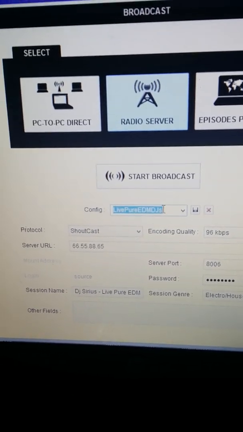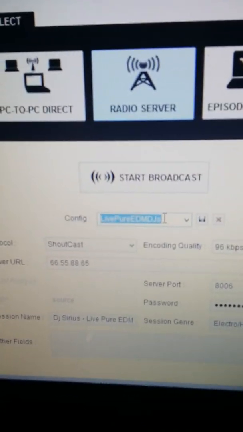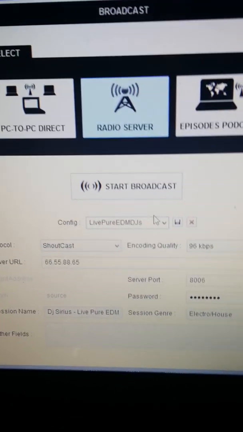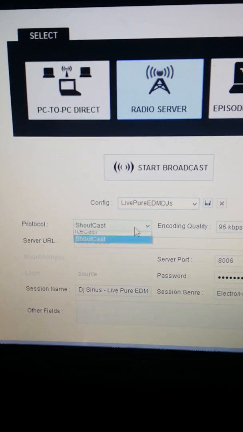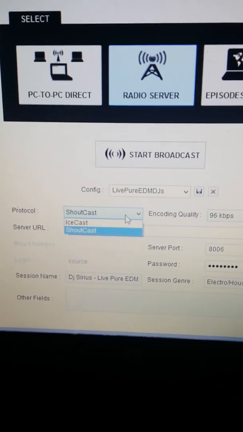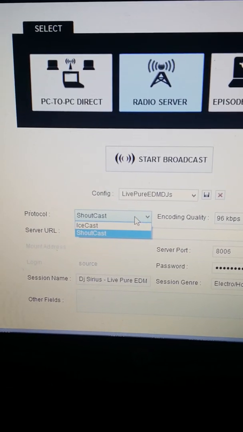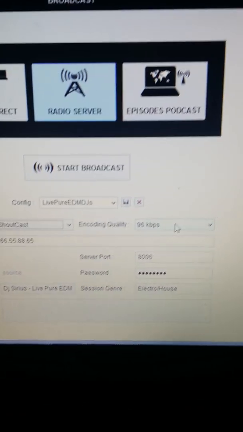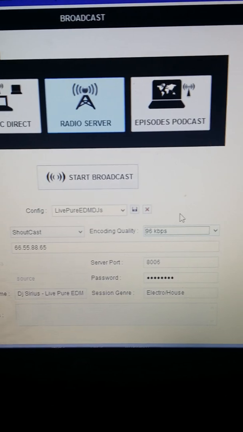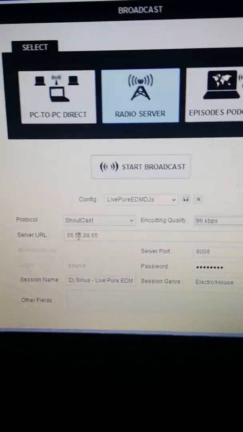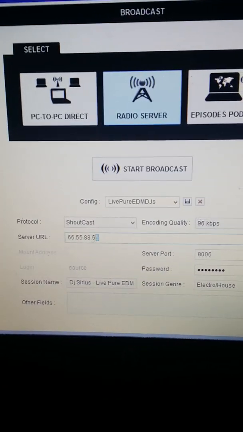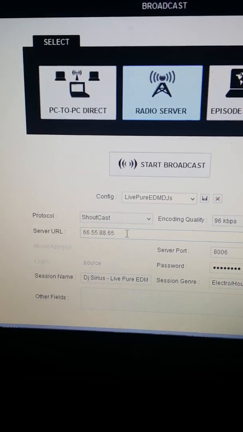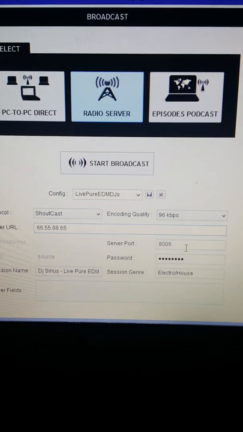Under configure, you're going to put your radio station name. Mine is Live Pure EDM DJs. That's the radio station that I'm DJing for. Under protocol, you want to use Shoutcast or Icecast, one of them. Encoding quality, 96, just so I can get a longer bandwidth. Server URL, that's where you want to put your IP. Ours is 66, 55, 88, 65, so I just put that.